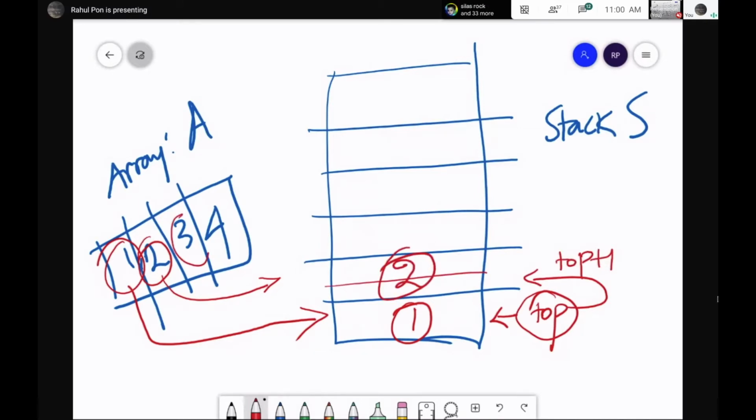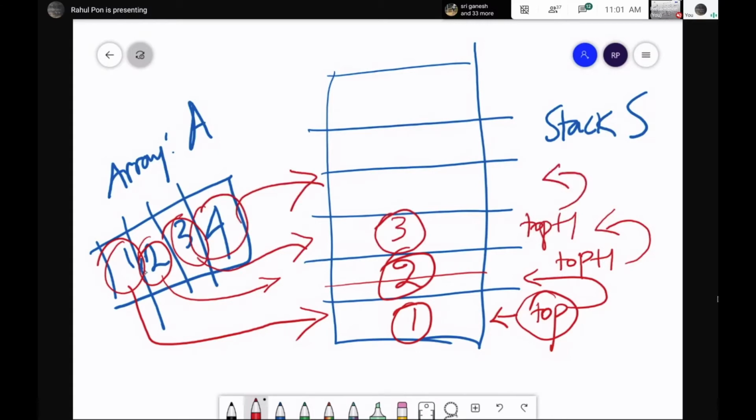Next 3 is inserted. Again, top will be incremented to top plus 1, and 3 is here. Now 4 is inserted. Top will be incremented to top plus 1, and 4 is inserted here. So on and so forth. Let's say I have more elements, they will be inserted like this.